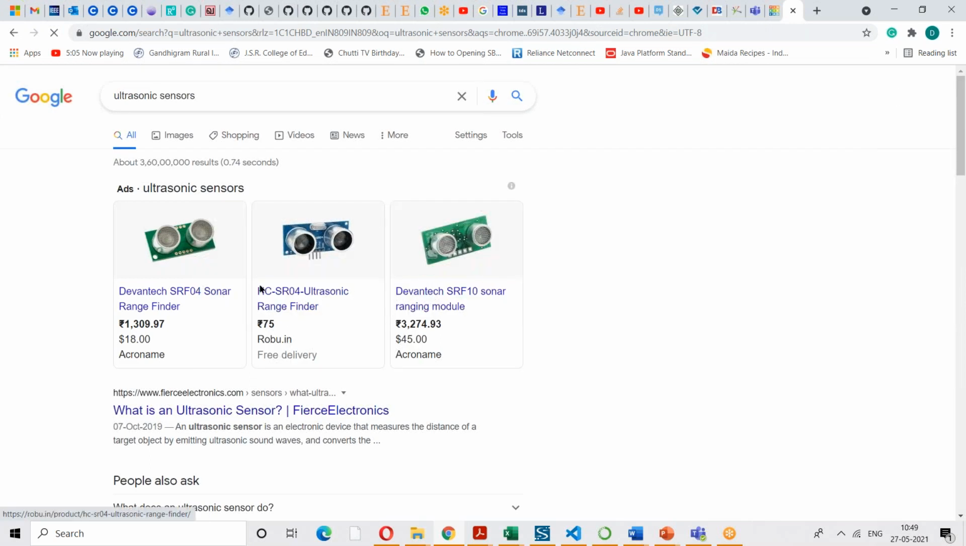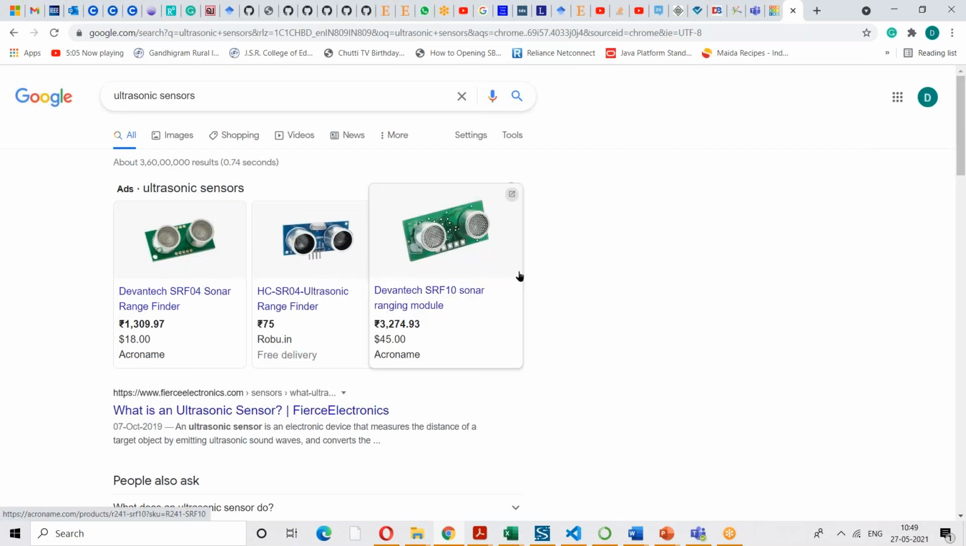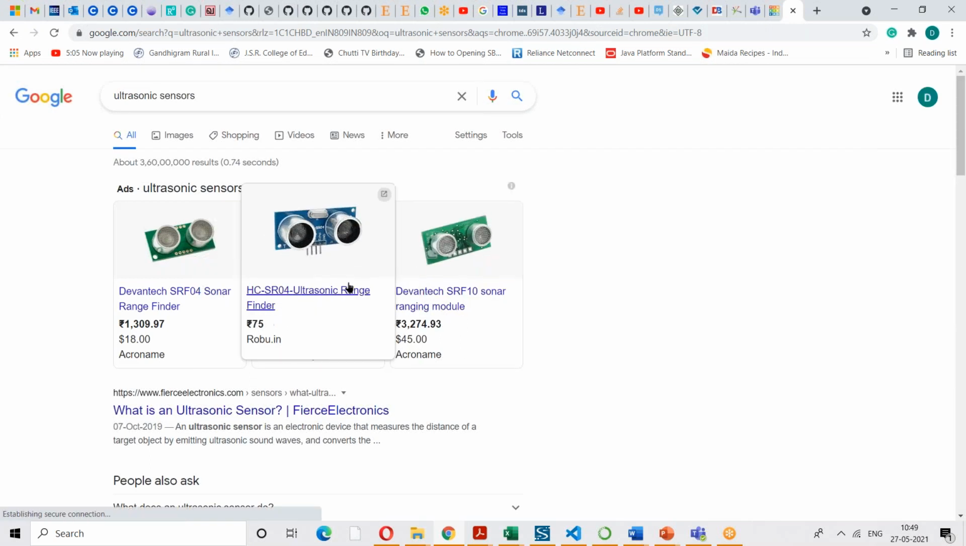This is the ultrasonic sensor, costing nearly 100 rupees. It depends upon the range of proximity.